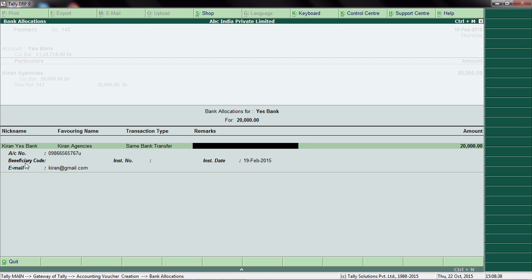Now you can see it is asking for remarks. So this is the remark which goes with payment advice. You can specify any remark.